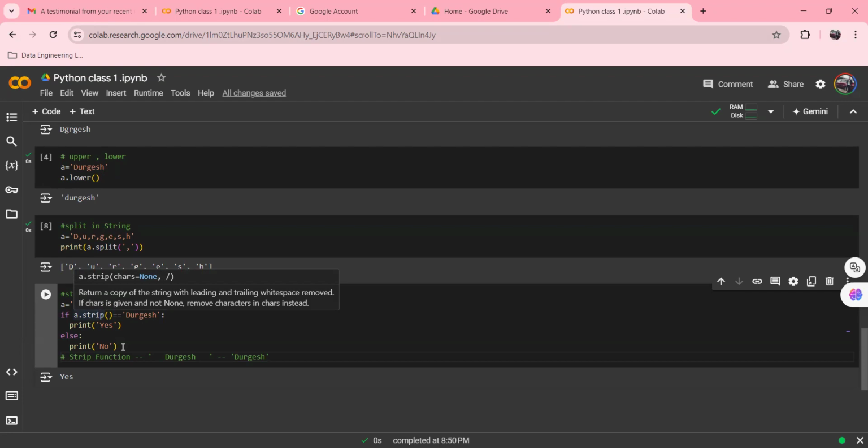So I am saying that strip is a function that is used for removing extra spaces either from the left side or right hand side. So these are the extra spaces here. If I use strip, it will remove the spaces from both the left hand side and right hand side. But if I only want to remove it from the left hand side, then I can use lstrip, something like this, a.lstrip.